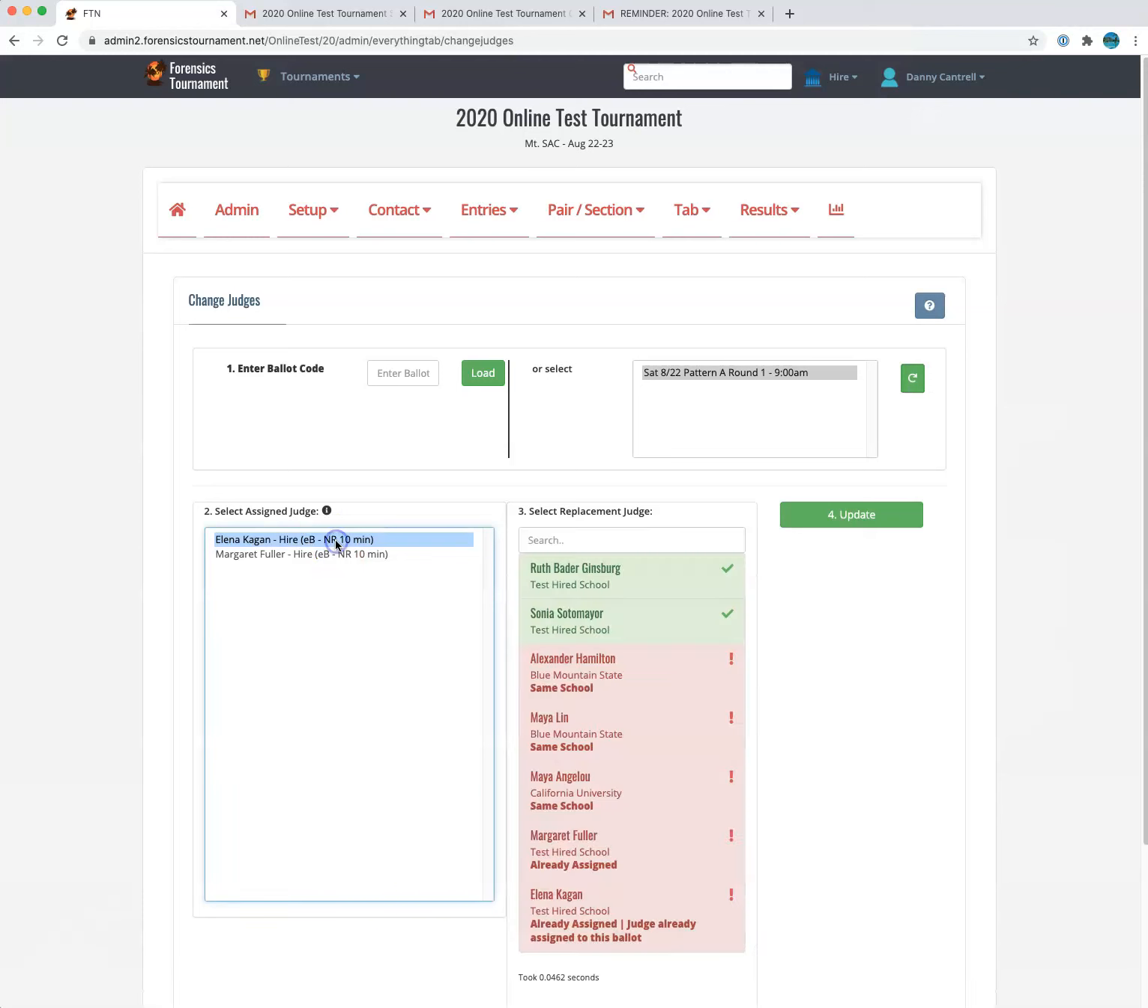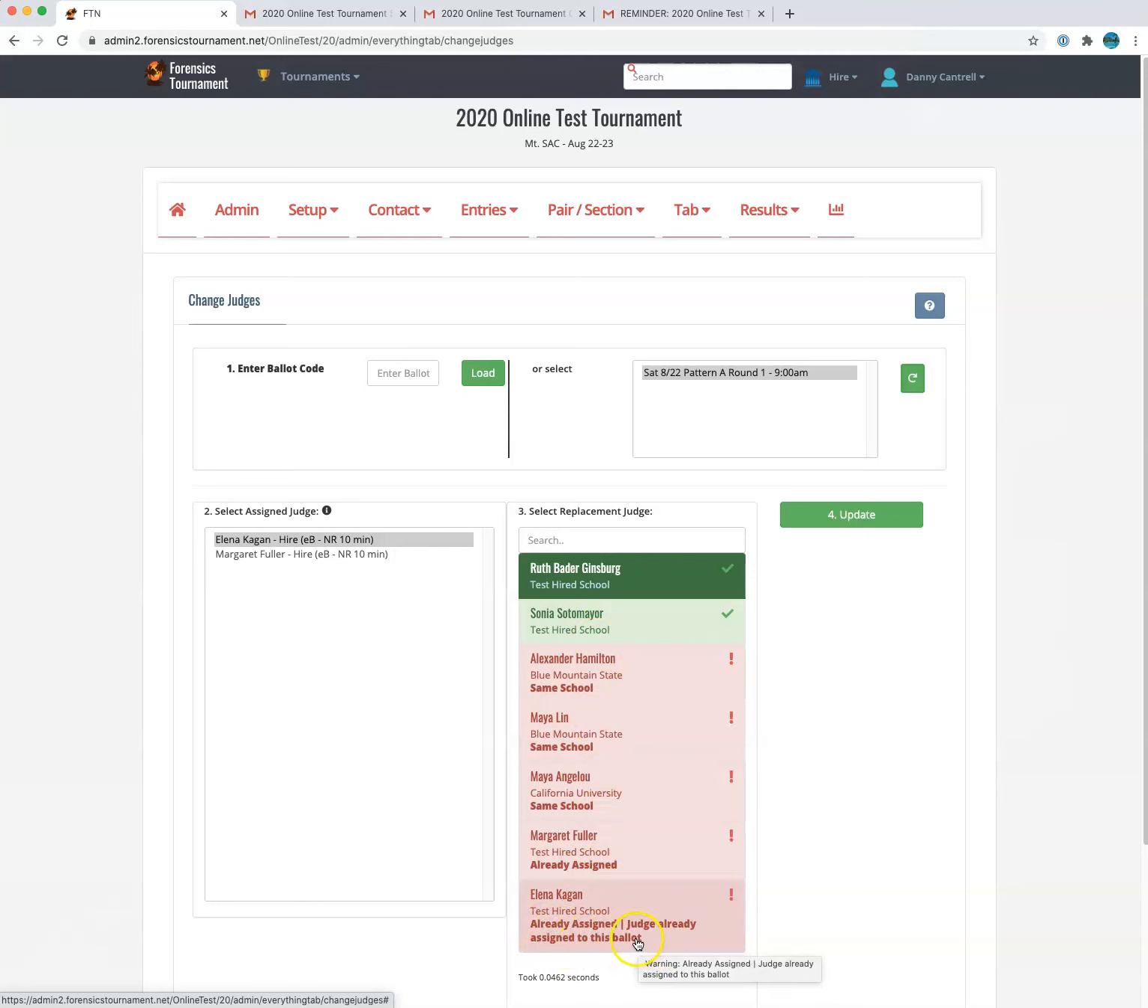You just go ahead and click their name, click the judge you want to change it to, click update. And if there are any conflicts, you'll see here why. Already assigned, judge already assigned to this ballot, so you really don't want to give it to this judge. It's the same thing. The judge is already assigned, same school, same school. So go ahead and update.